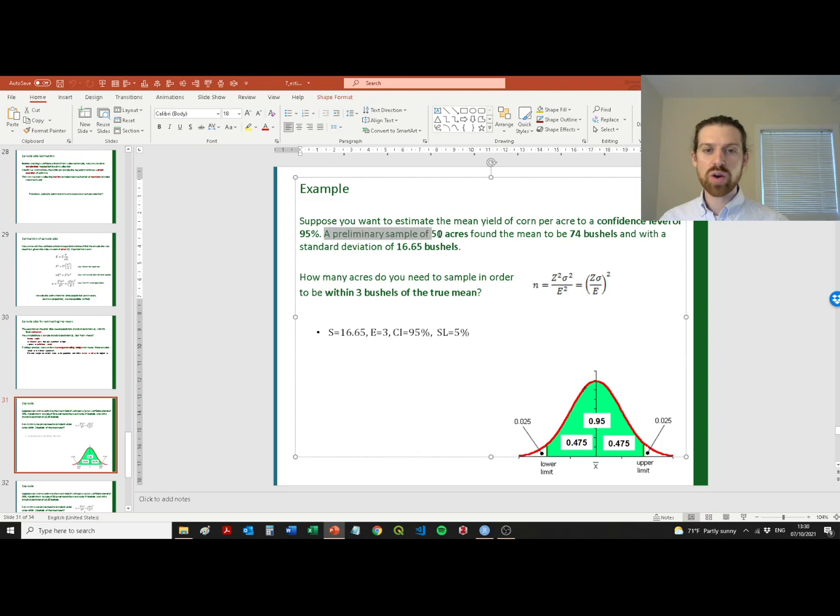And then essentially we're going to have a preliminary sample in order to collect things such as the population standard deviation, of 50 acres. Okay, so we're going to go out and do 50 acres of surveying to find the mean corn yield, and then essentially we're going to get a mean of 74 bushels per acre of corn with a standard deviation of 16.65.